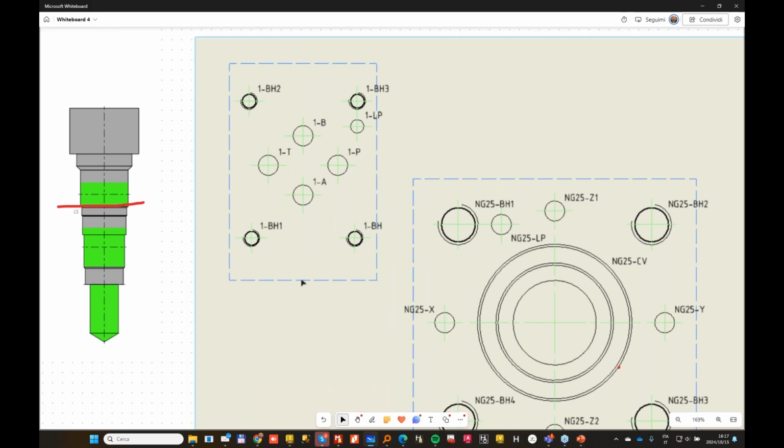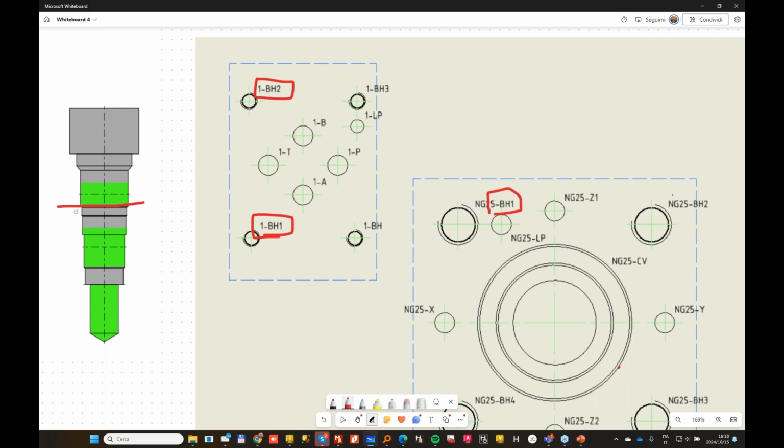You will need an axis called BH1 and BH2. For all the footprints, since you need at least 2 bolt holes to assemble anything in a block, for this one, it's BH1 and BH2. So this is the locating pin. BH1 is close to the locating pin and BH2 is there.